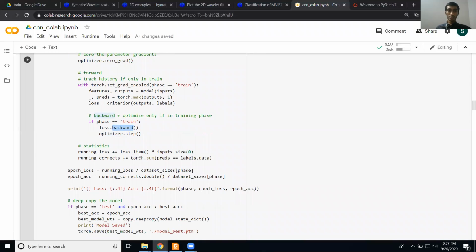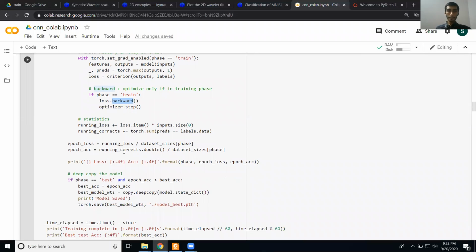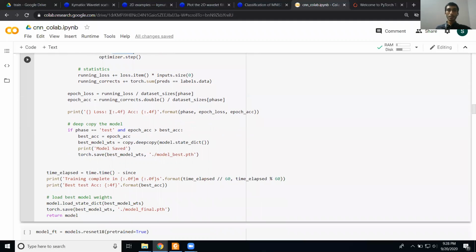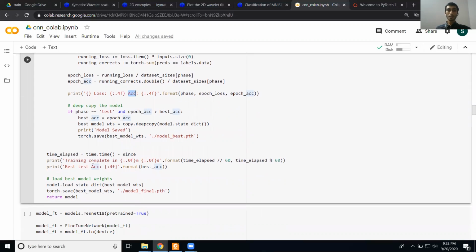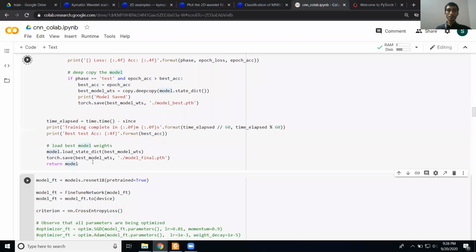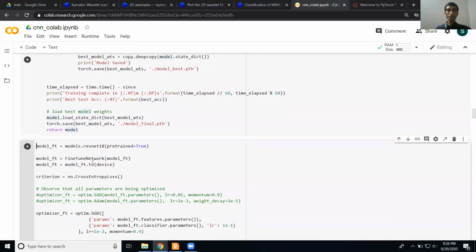Then these are the statistics. We track it for each epoch. We track the loss function and the accuracy, so that we can define when we need to stop, and when we are satisfied with the accuracy. So it prints the loss function and the accuracy as the epoch proceeds, and we save the model. So just do shift enter or control enter.